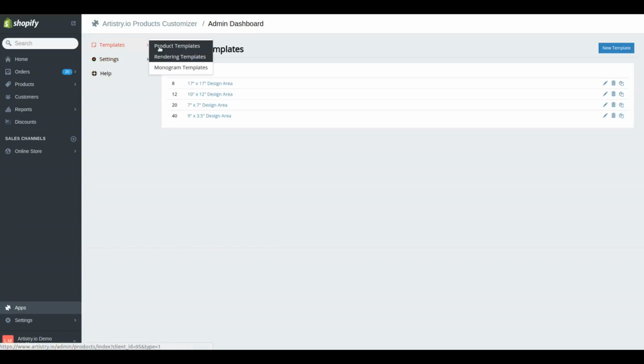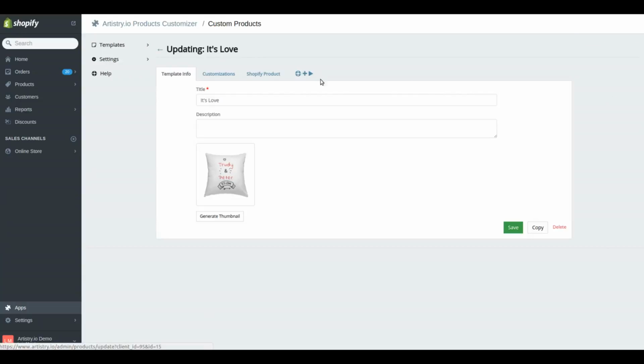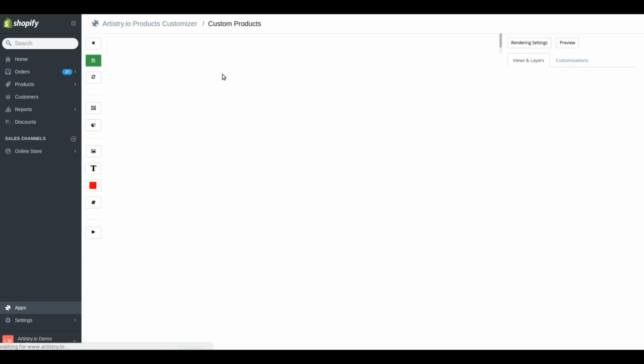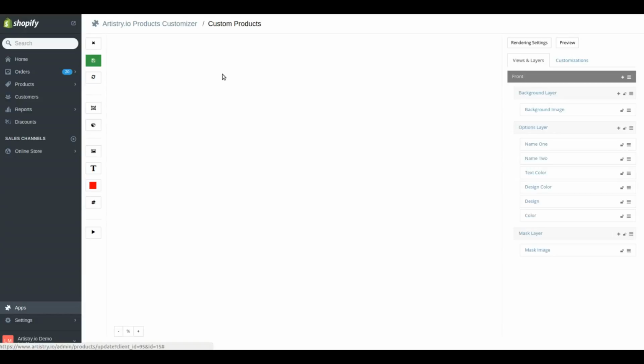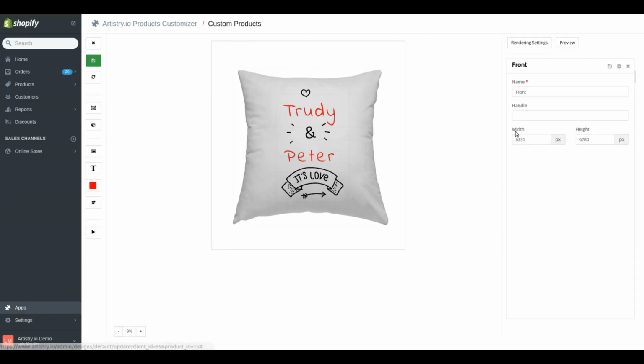So let's go to one of my product templates here. It's a customizable pillow that, as you can see, the whole area of the design is this one here. You can see the border here. The actual dimensions are this.